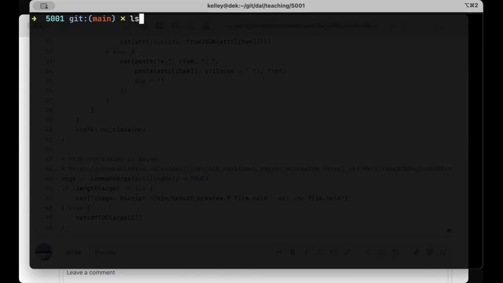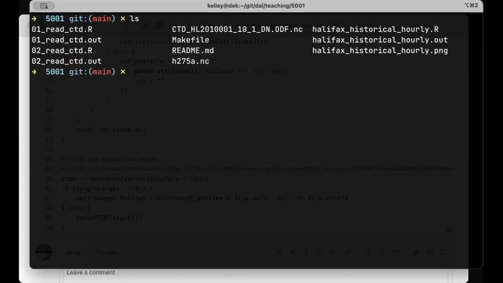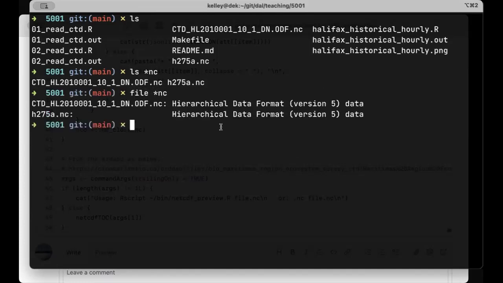Now, I'm in a Unix terminal that you're seeing here. It's on a Mac machine. I just did ls to list the files, and there's a bunch of files in there. Let me focus a little bit on the files ending in NC. These are NetCDF files, and I can tell that by doing file, and this means that they're NetCDF files. NetCDF is a sort of a subset of this other thing, HDF.